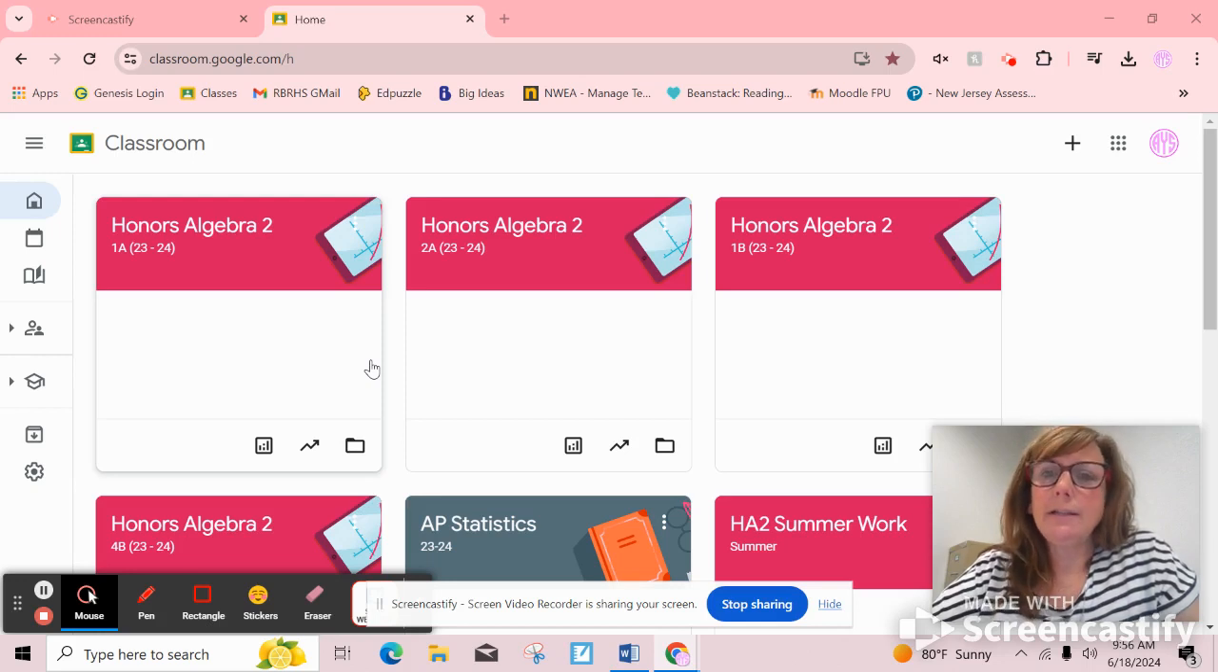Good morning. Today we're going to look at Google Calendar and its integration with Google Classroom. So I live by Google Calendar in my personal life, and I feel that it's a very helpful practice to share with students as well.